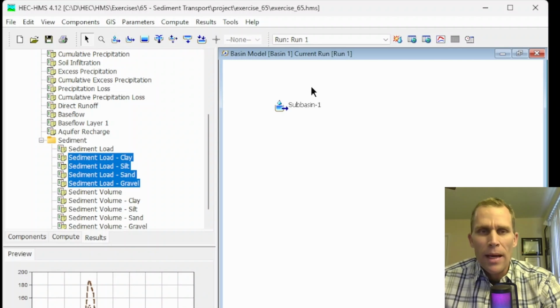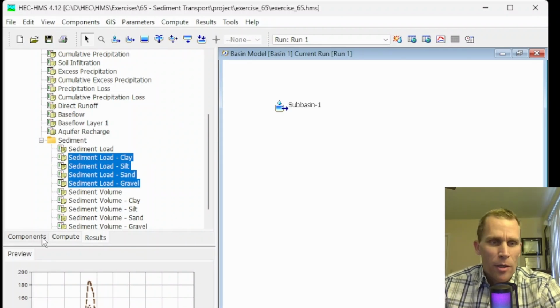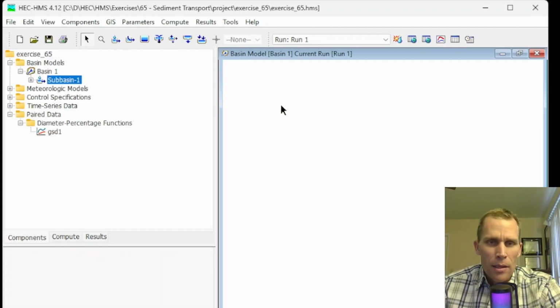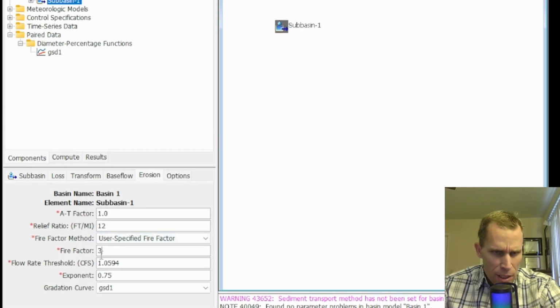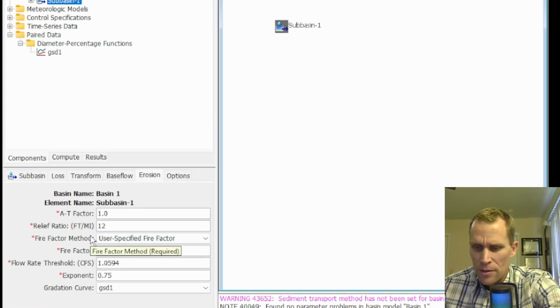All right, next I want to go back to change that fire factor. So I'm going to go to the Components tab, click on the subbasin, and then in the Erosion tab here, I'm going to change this fire factor to a 6.5.